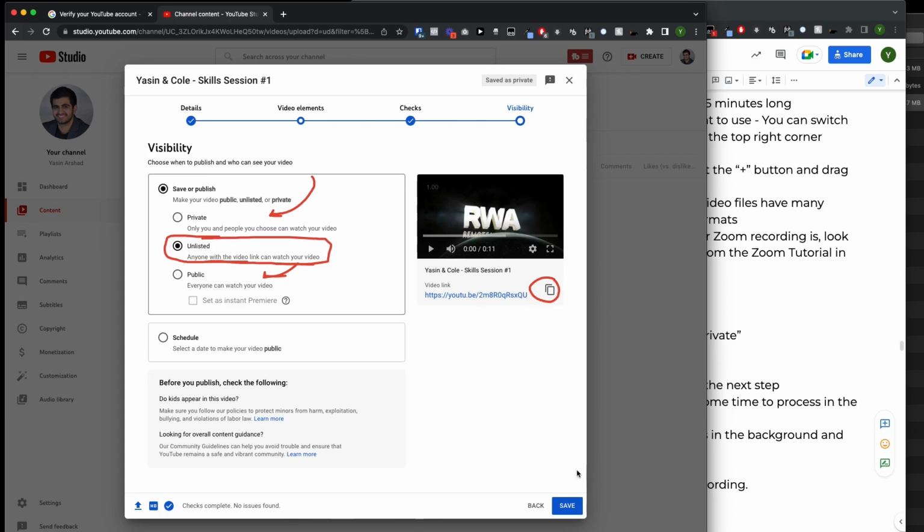You have your link now. You can go ahead and click on save. Make sure you click on save. Very, very important. And then once you click on save, you can then continue using that link and use it for the other steps.